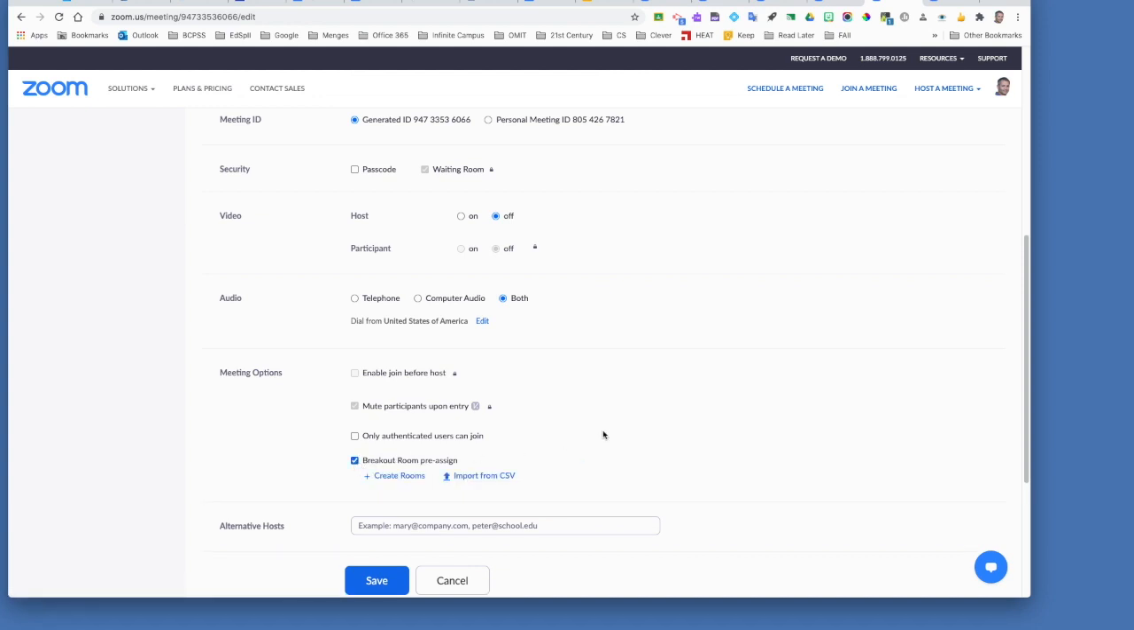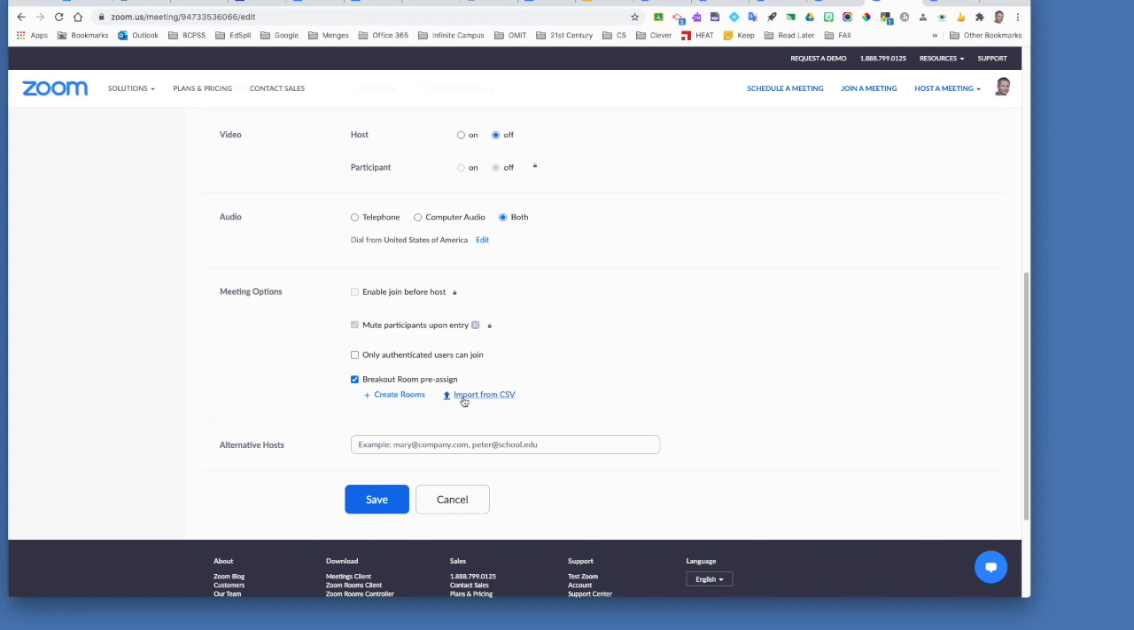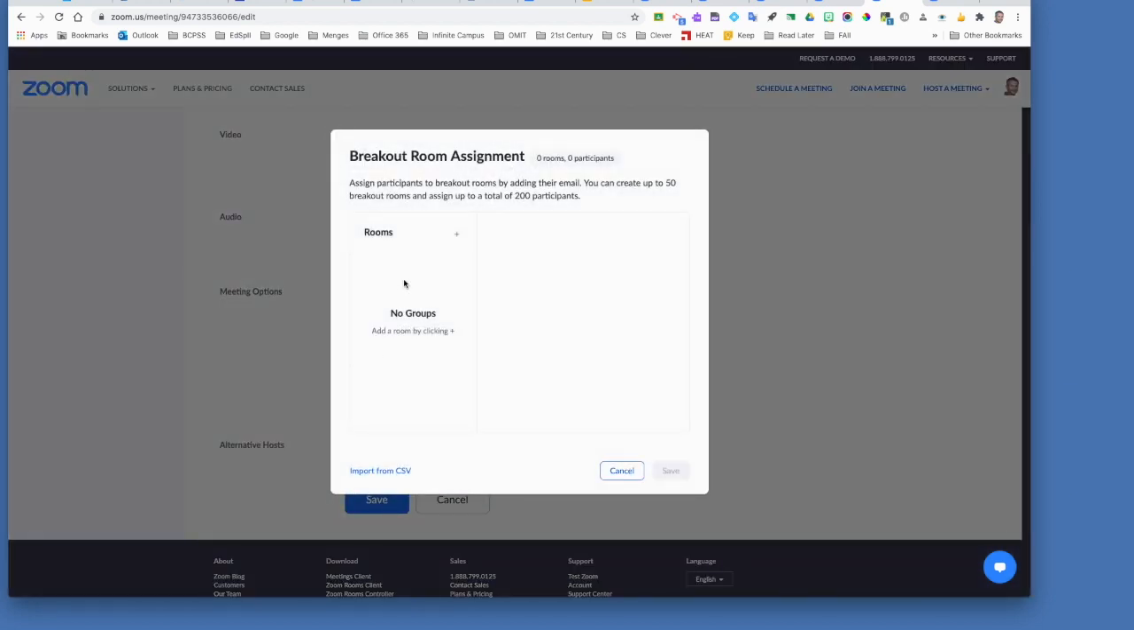So when you select that, you can import this information from a CSV pre-populated, or you can build them with the builder tool. Assign participants to breakouts by adding their emails. This is only going to work when students are authenticating and have that email as part of their joining information. You can create up to 50 breakout rooms and assign up to 200 people. So I can start the breakout room.